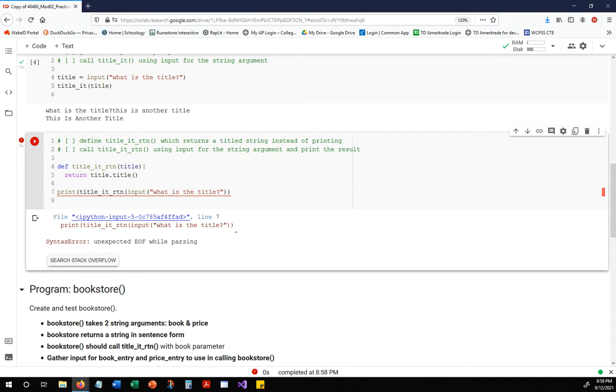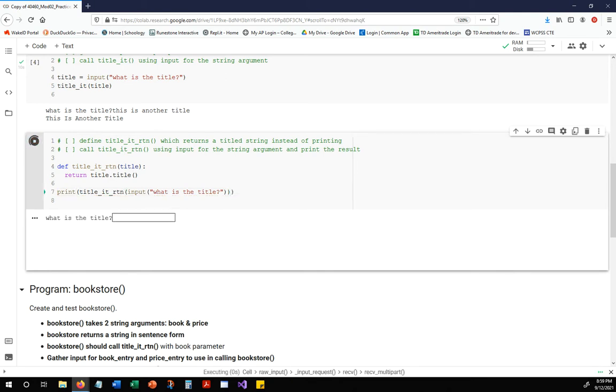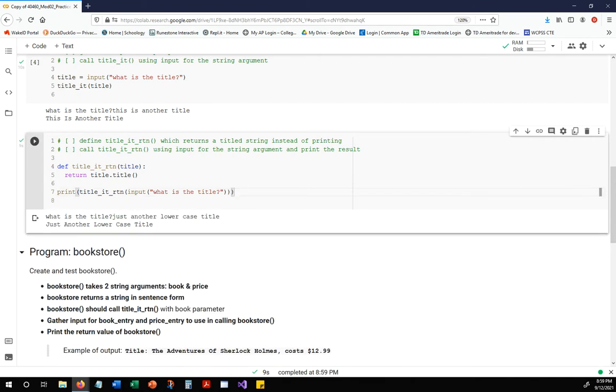Am I missing a parenthesis? 1, 2, 3. Yep, I'm missing a parenthesis. See, isn't it nice? It points right to where the issue is. Now let's run it. There we go. Just another lowercase title. And it seems to be working just fine.